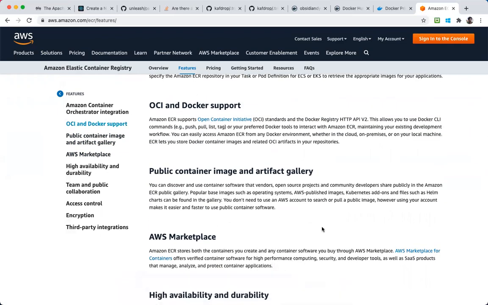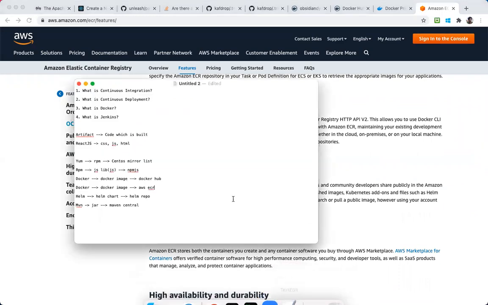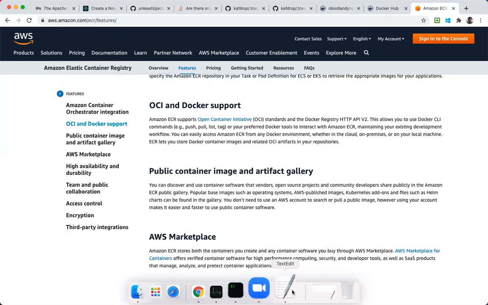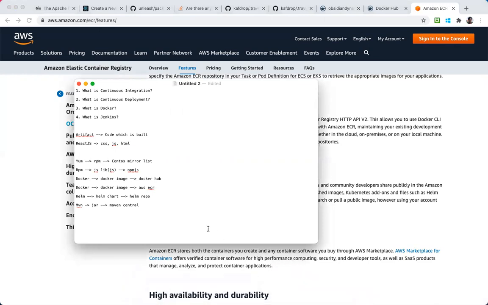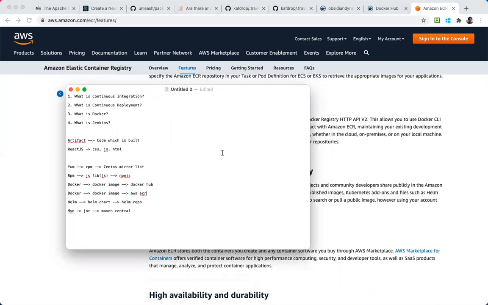Your Kubernetes servers will pull images from ECR. Everything is in AWS, so it will be very fast. Okay. And even for security reasons, it's in AWS. So there are other different benefits, but the main benefit is that everything will be in AWS. You can pull fast. Okay.